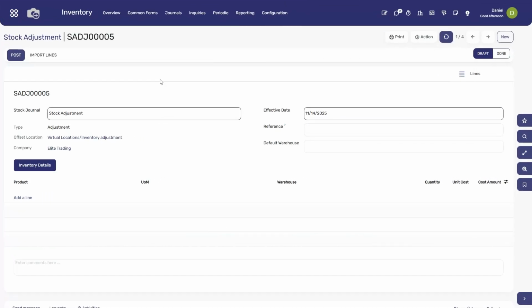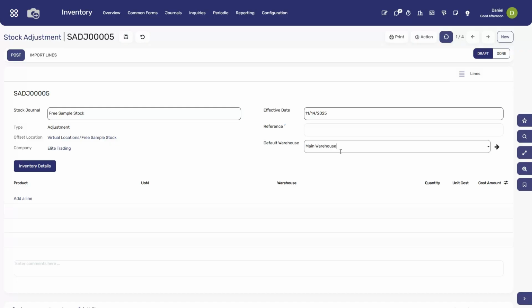So here we have created the stock adjustment journal. In the stock journal, we will select this free sample stock journal. Then we'll select the date. Then if you want to enter any reference, you can give a reference. And here in the default warehouse, we'll select this main warehouse location, as we want to reduce the quantities from this warehouse.